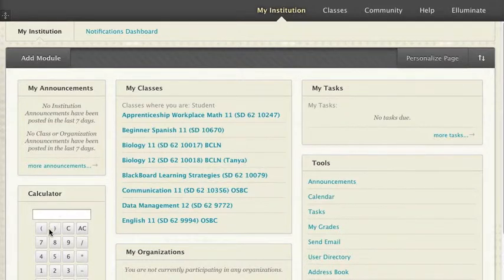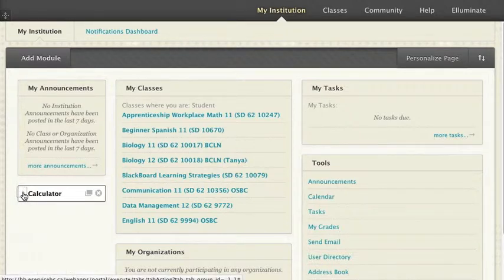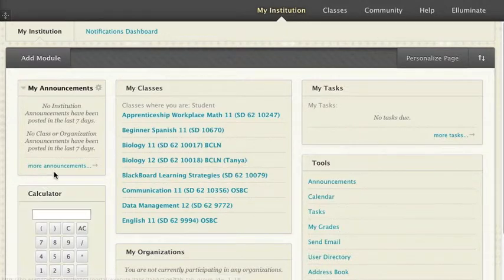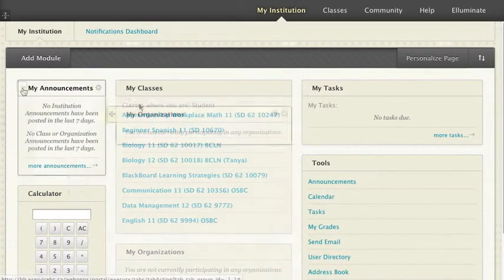Also, you can collapse and expand a module by clicking on the arrow to the left of the module title. By passing your mouse over the module, you see the header has changed. I can click on this arrow to open or close, and that works on all the modules.